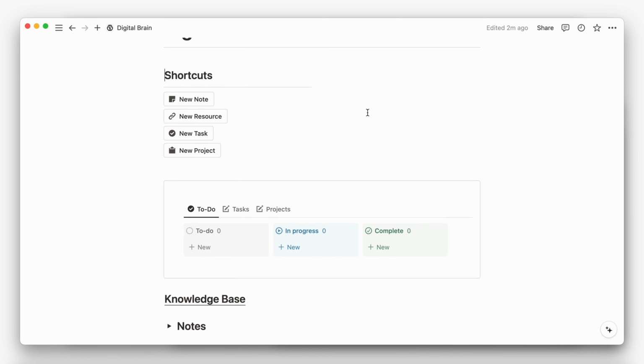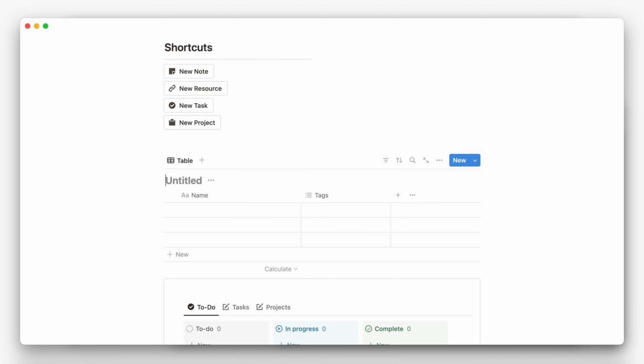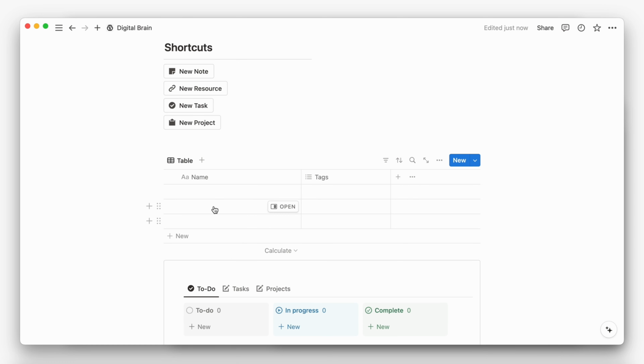Now we'll move on to our final part of the template, that is the alerts dashboard. To create this, we'll start by creating a new database which we can name alerts. We'll start by listing down all the alert types and add the appropriate icons.